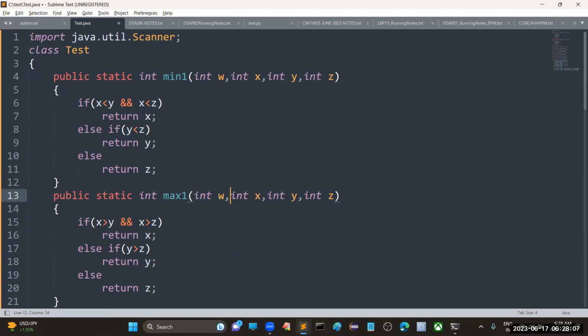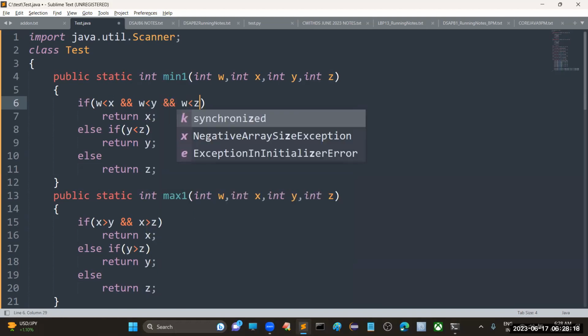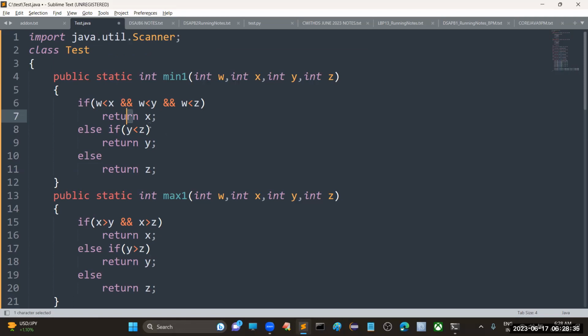In the first case, how are you finding the minimum? First, compare the value of w with x, compare w with y, and compare w with z. Because we have three other numbers, we have to compare the first number with all the remaining three numbers. If your first number is lesser than all the remaining three numbers, then that first number will become the minimum number. If the first number is not the minimum, then the minimum can be either the second one or the third one.